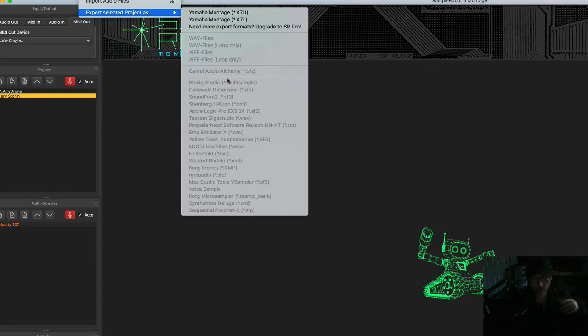And I've been in communication with the programmer for Sample Robot, and he's looking into Roland right now, maybe being able to output into Roland. Now we have Yamaha Montage right here. I only have the Montage version because that comes free with the Montage.